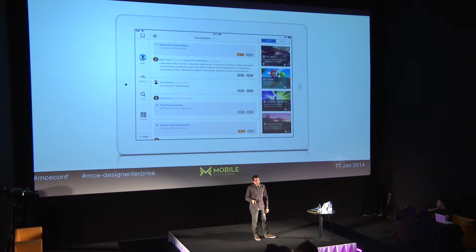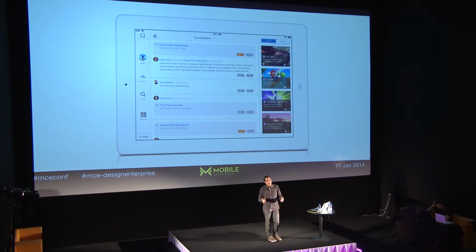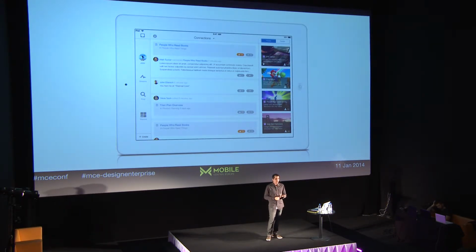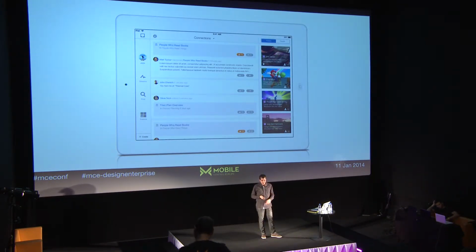We kept the stream view and simplified a little bit: when you tap connections, you get a popover that has your authored, participated, your drafts, and a big list of all of your streams.